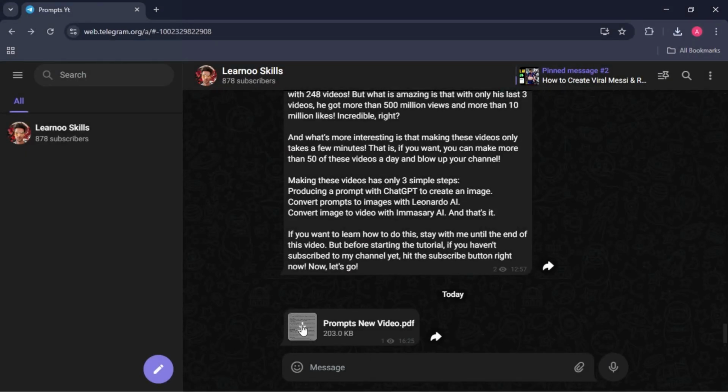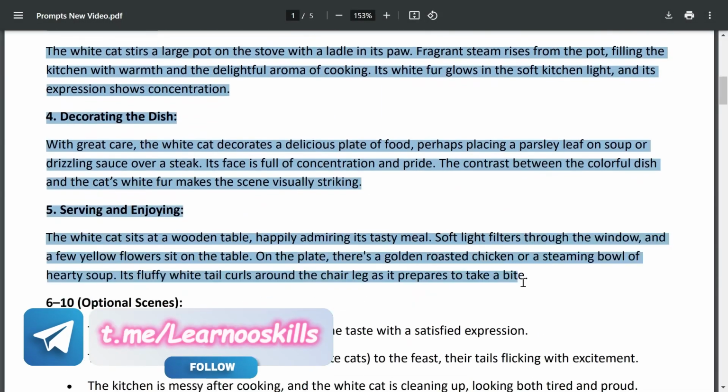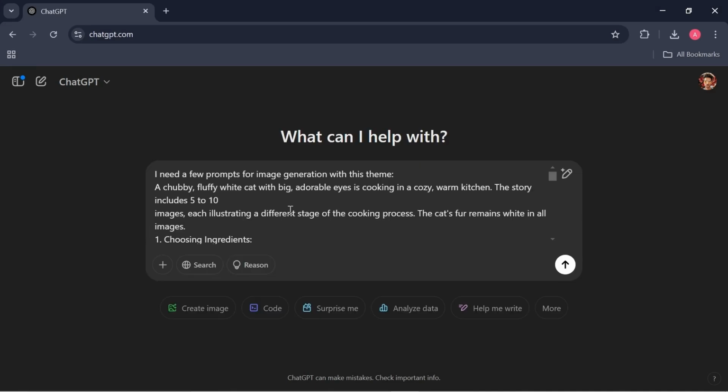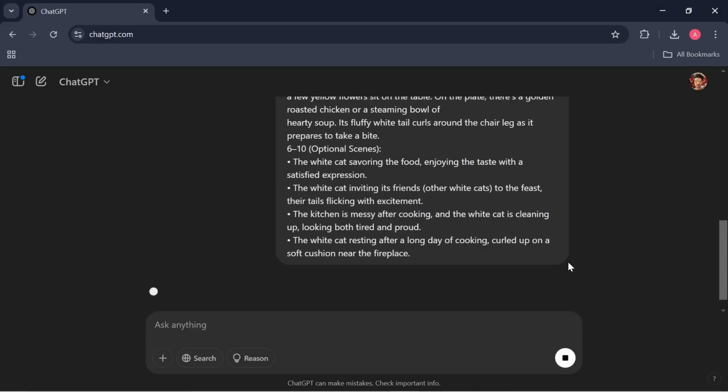You can download this file from the Telegram channel. Pick one of the stories, copy the text, and paste it into chat section of ChatGPT. After entering the prompt in ChatGPT, click on the Send button.